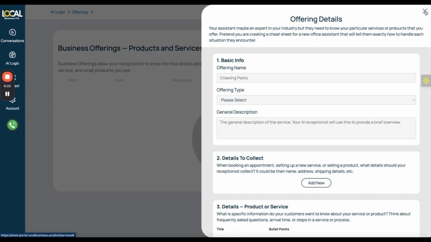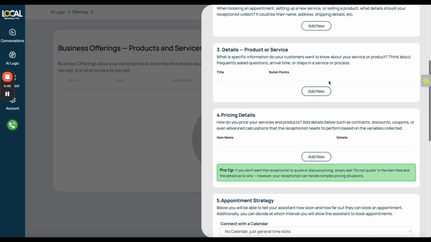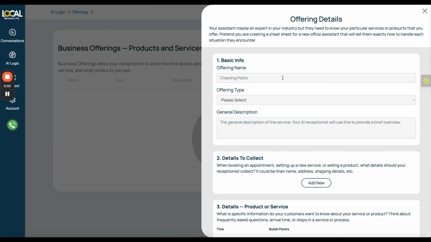Now when you add a new offering, you can think of this kind of like if you were to hire an expert in your industry, but they didn't know the details in which your services function. So you give them a PDF that's printed and laminated so that every time they answer the phone, they can flip through their cheat sheet to know how to offer the service, what's included, what's not included, or anything like that. So let's go ahead and create an offer for a pre-emergent, right?